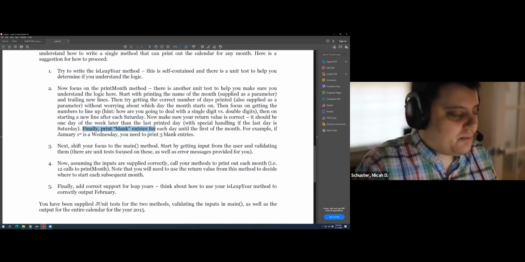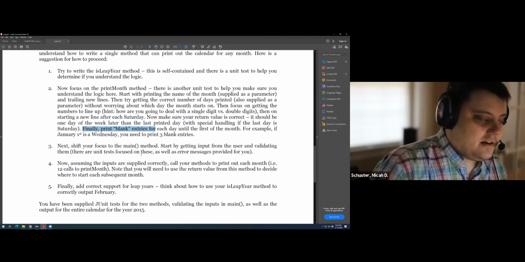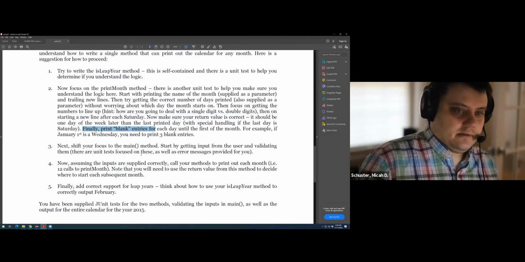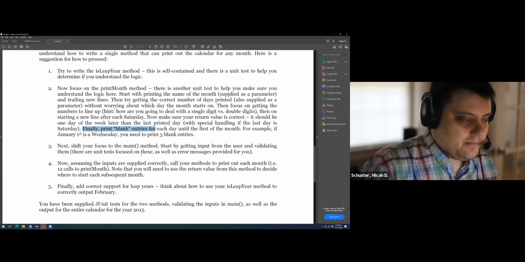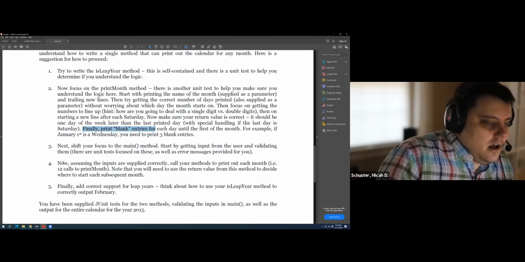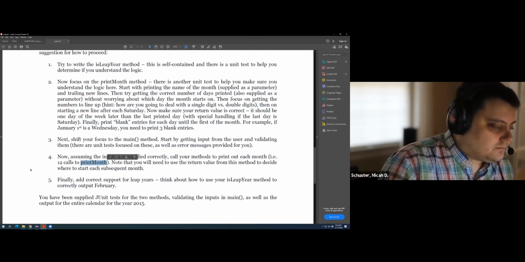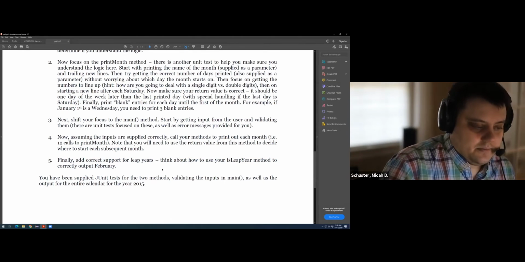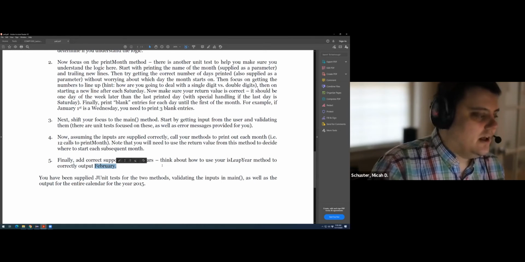After you have 1 month printing out correctly, then you can go to main, because what you're going to do in the main method is use print month and do it 12 times. So you're going to call print month 12 times, once for each month. When we take a look at the starter code, I'm going to point out one very important thing in print month. All right, and then the last thing you want to do is make sure that you support leap years. So in other words, that just changes the amount of days in February. That's all it's going to do in this program.